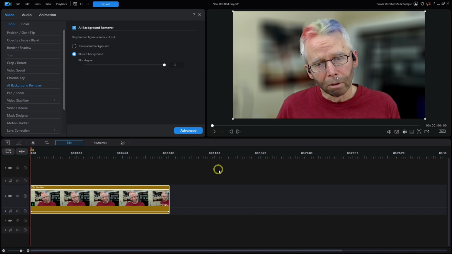Now remember, using the AI background remover was either to blur the background or to create a transparent background to which you can add some kind of specialty background of your own, either a solid color or another video clip. As I close out this video, here is such an example of what can be done.